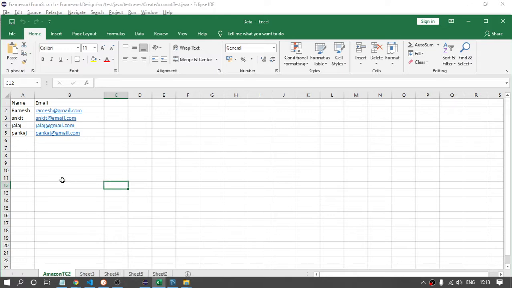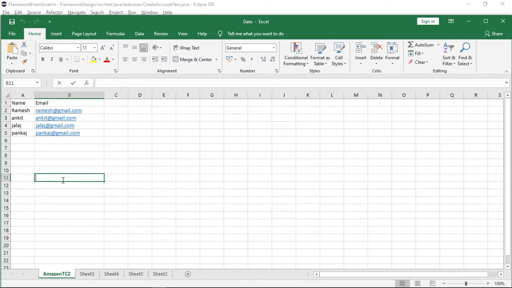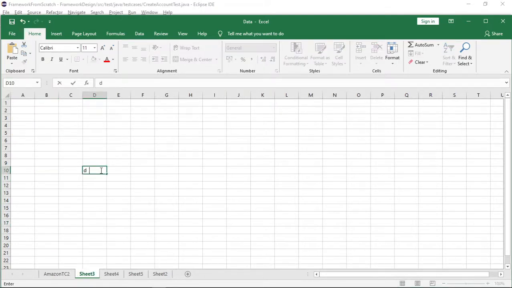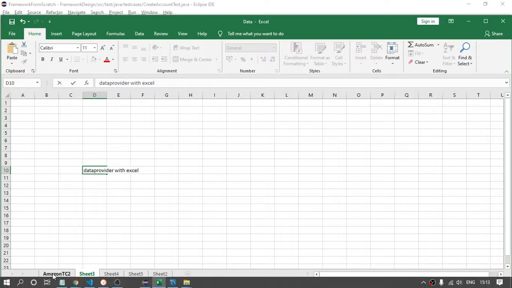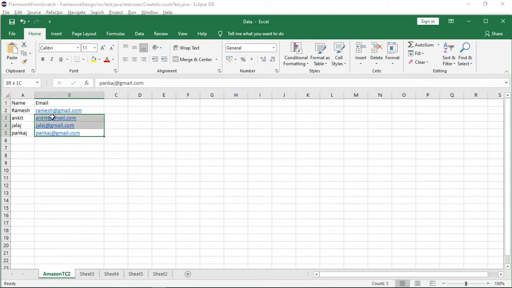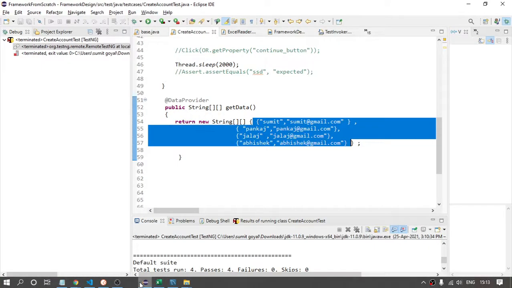So which means we will see how to integrate data provider with Excel. So this we will see, because we want to get this data from the Excel file and run the test case 4 times, right? So how can we do it?